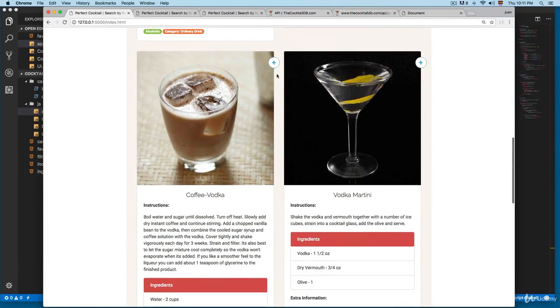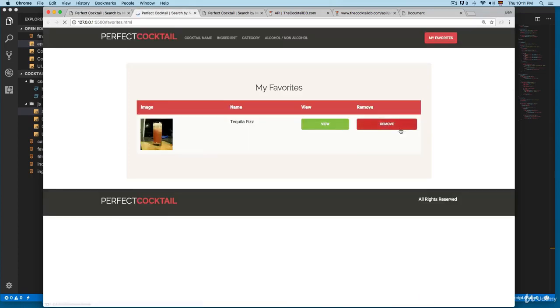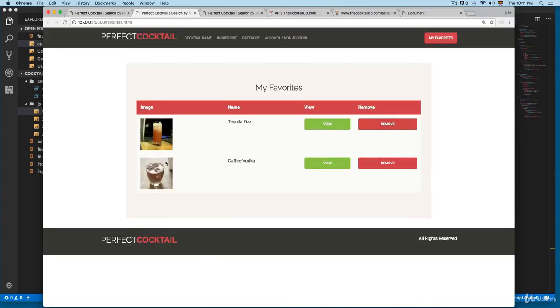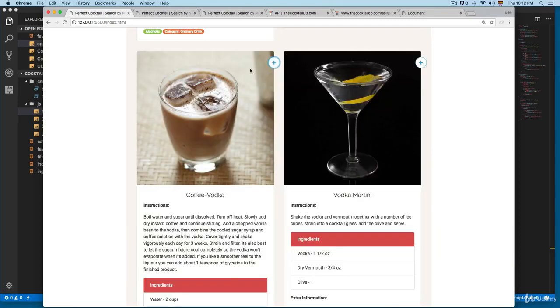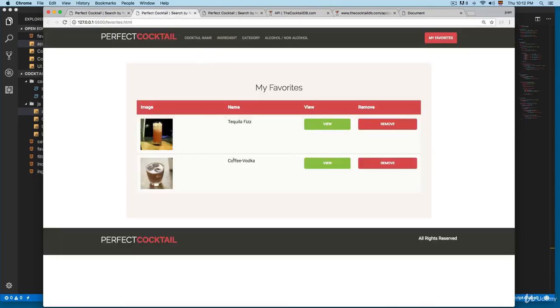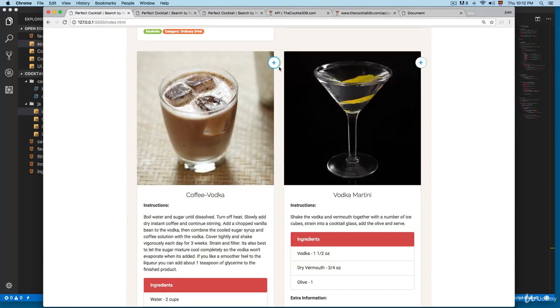So for example, let's say that you add this one. You can see the icon has changed. Now the button is in a different color. So you can reload and you can see this is going to add this into the favorites. If you click here on the minus sign, nothing is going to happen. We need to find a way to remove the element from the storage when we click in that button.